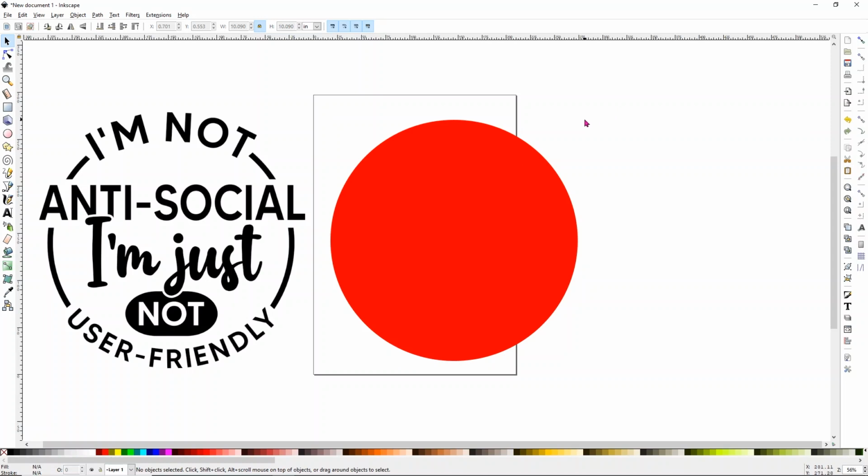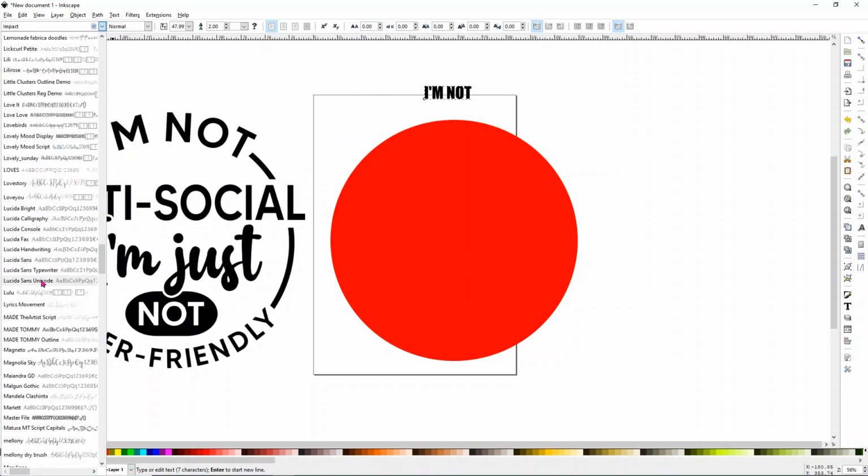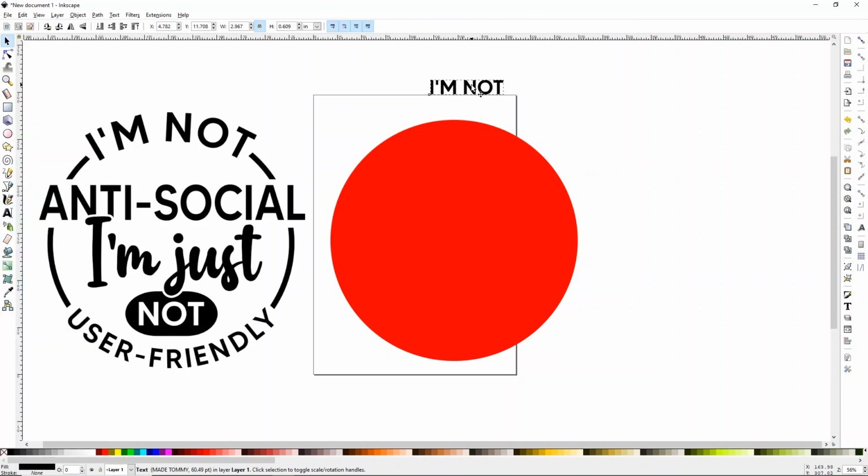Now, the next thing that I need to do is add my text to my circle. Now, this is on what's called a path. So our circle is called a path, and then we'll add text to it. So I'm going to open up my text box, and I'm going to put in the I'm not. And I'm going to use the same font that I used in Design Space, which for this part is Made Tommy. The font selection is in the same place that it is for Design Space, and we're going to be using Made Tommy. Now what I'm going to do is make this larger.